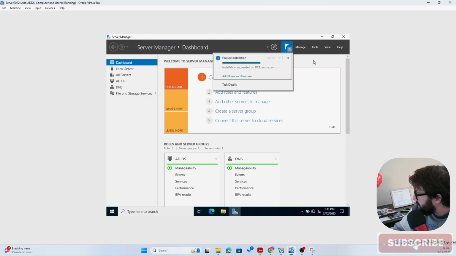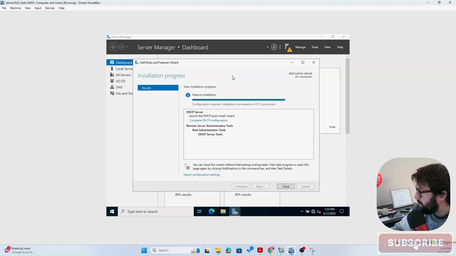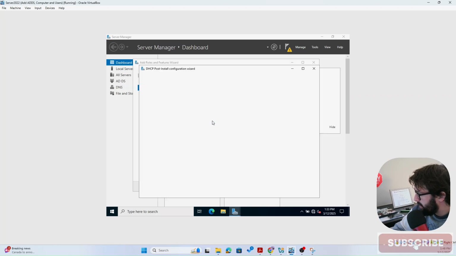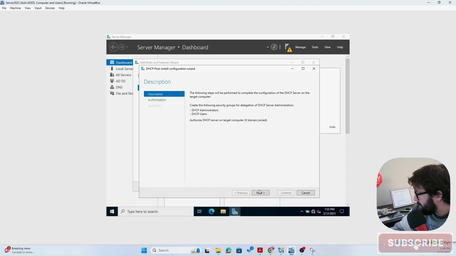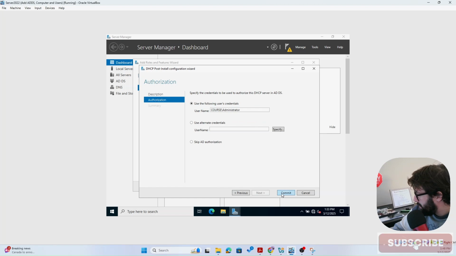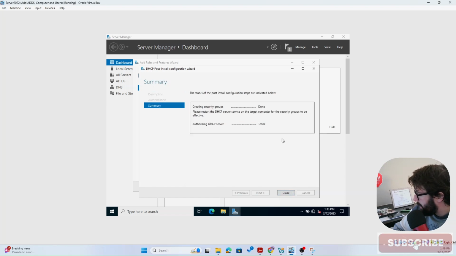Alright, so once the installation is done, you can click on add roles and features here, and then we need to complete the DHCP configuration. So click on DHCP configuration and then click on next and then commit. So make sure that creating security group is done and authorizing DHCP server is done.